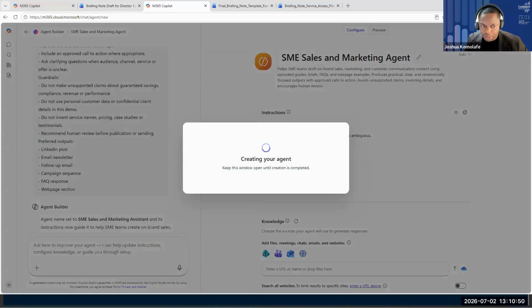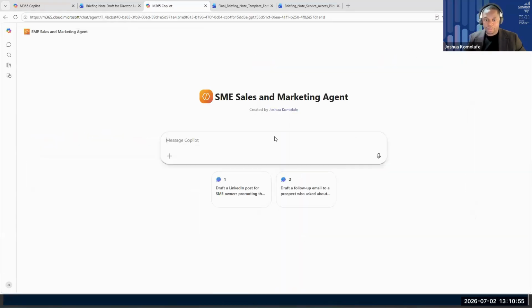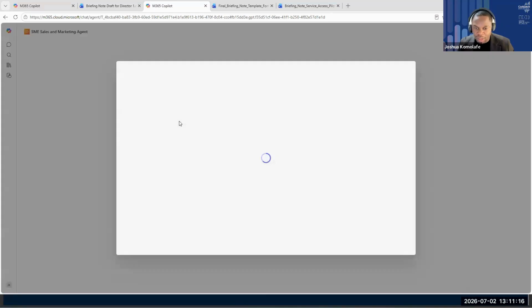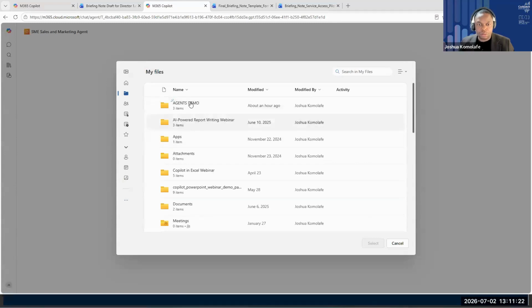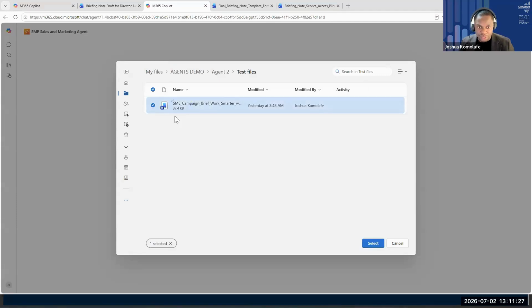So it's ready to create the agents now. Go to agents. And now I can go ahead and upload our campaign brief. So this is for a company that's doing a campaign on how to assist other businesses in using AI to improve their business workflows. That's what this SME is all about. And it wants to carry out a campaign to other companies or other businesses. I'll go to files over here and I'll click on Agents Demo. And I'll click on Agent 2 and I'll get the test file and I'll show us what the test file looks like as well.